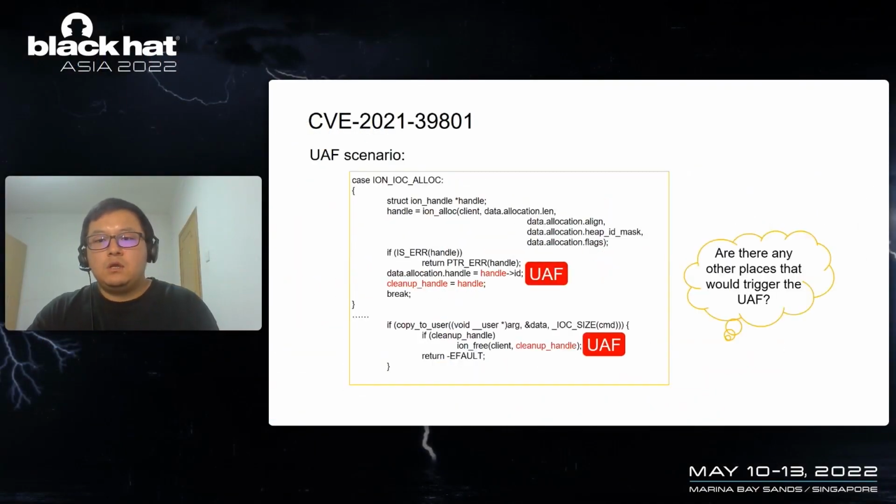As a result, a use after free issue would happen in many places where the ION handle object gets used. For example, the use after free issue would happen in the ION alloc command, like you can see. What else? Quite a few UAFs would happen in vendors' customizations if the ION handle gets used there.